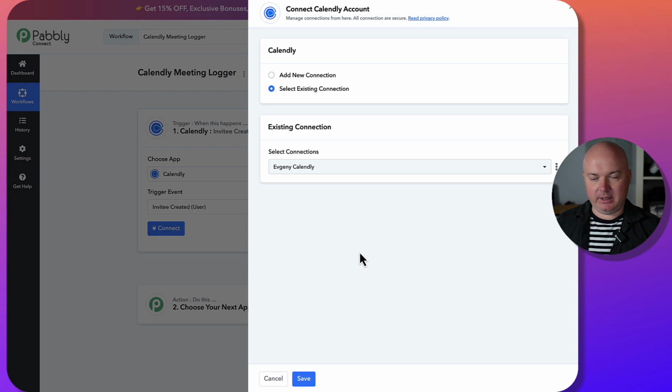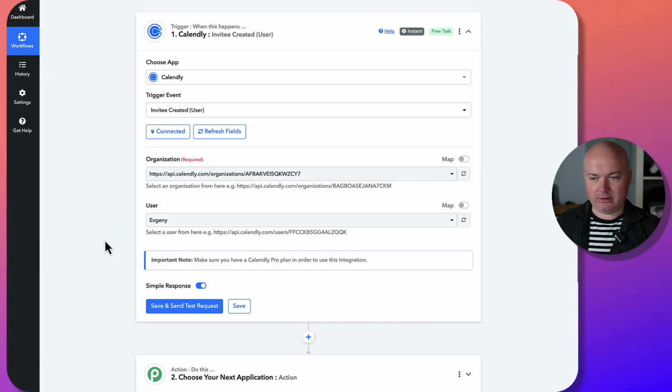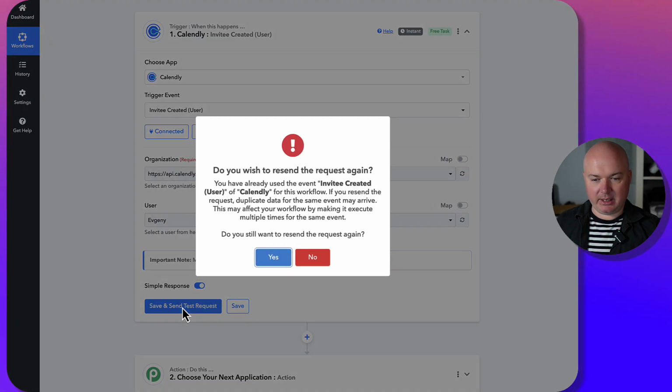Click connect. And here Pabbly will offer you to establish a connection with Calendly in case you haven't done so yet. So I already have a connection with Calendly, so I'm going to use it. But if you don't, just click on add new connection. Okay, so here you need to test your trigger. So the trigger is, as we said, when a new meeting is created. So here, just click on test request.